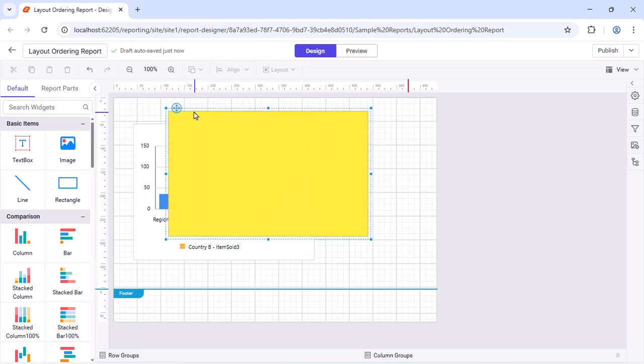Next, I select the rectangle and choose the Bring Forward option. This moves the rectangle one level higher, placing it above the chart if they are close. This option is useful when you only want to move an item forward gradually.